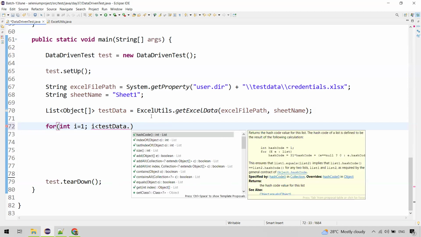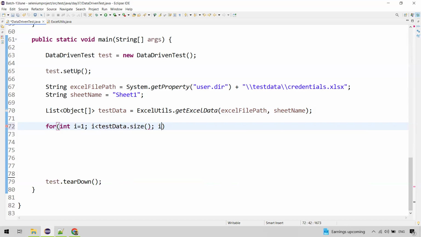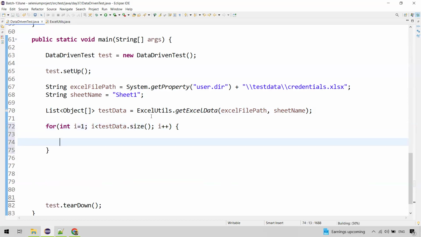Test data is a list, right? So how do you get the count of the test data? How many objects do I have? I can use the size method here. You can use the size method: i less than testData.size(). All right, this is fine till now.